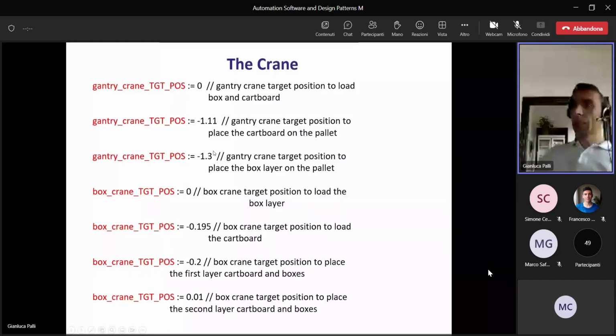So to load the boxes, to place the boxes on the pallet, and this is to place the cardboard. First you need to move the axis to this position, release the cardboard, move to this position, and then activate the pusher while you move back to the original position, 0, to release the boxes.